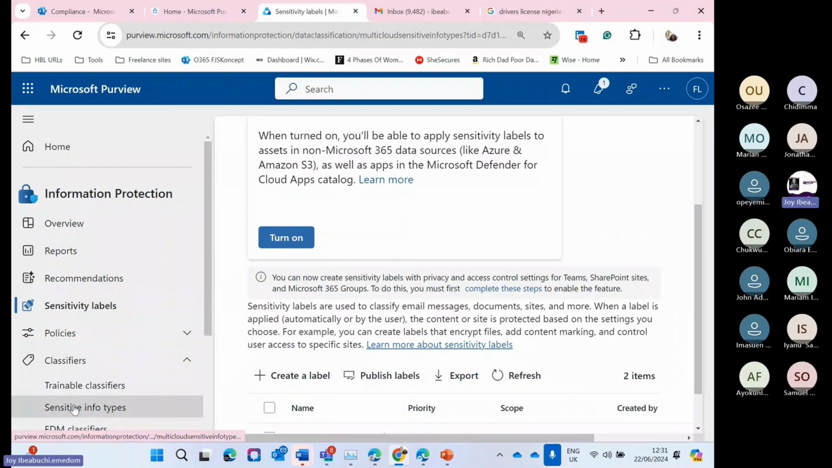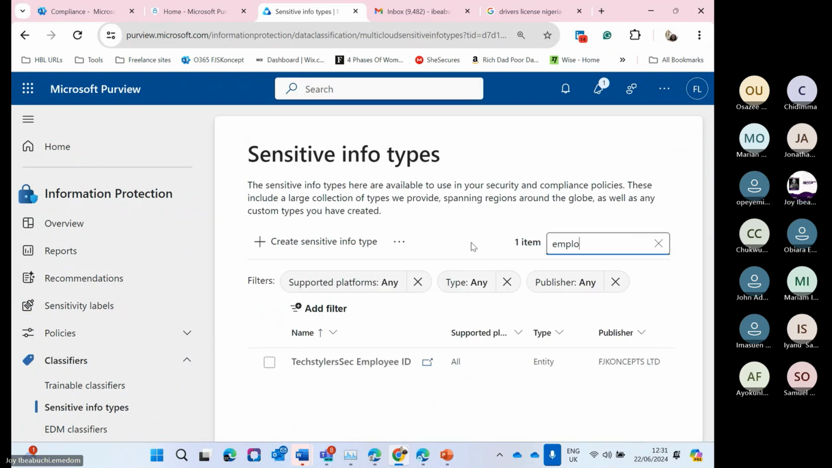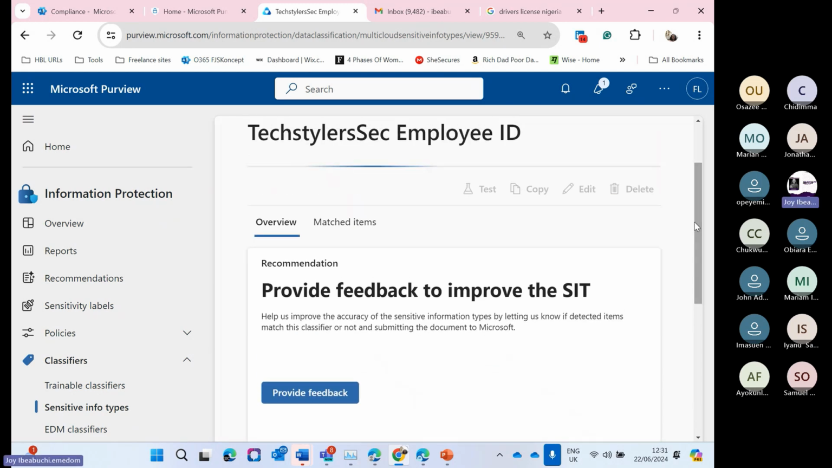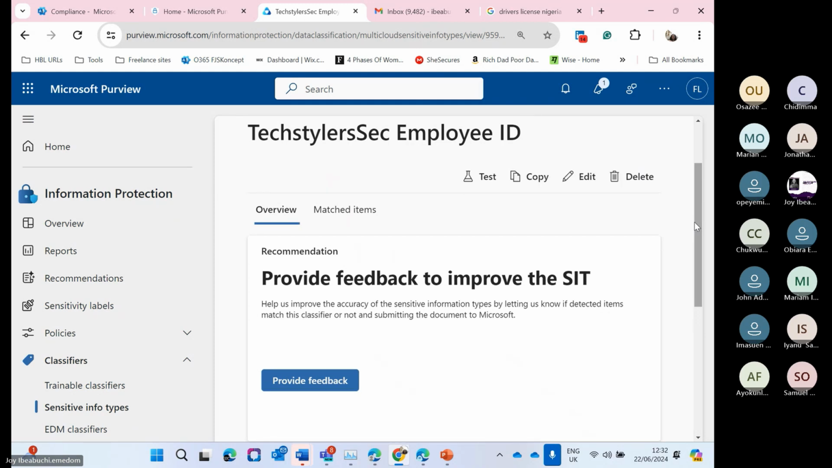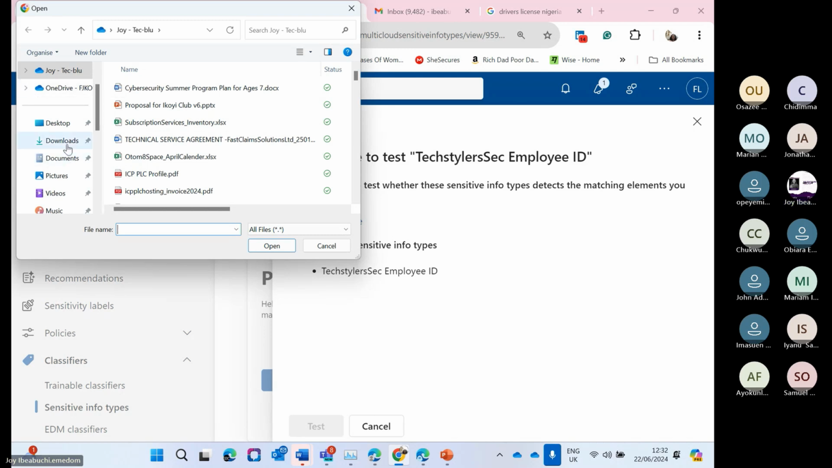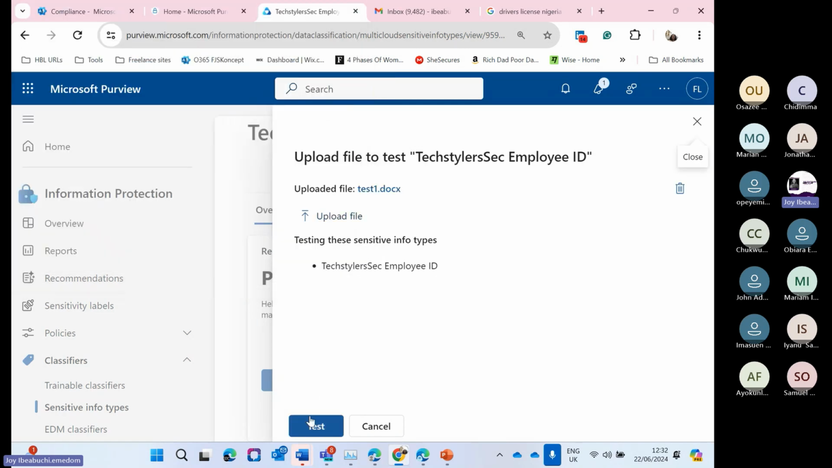Okay, so we just want to test. So let's start with the employee, right? We just want to test if this will work, and then we move on. So this is how you test before you roll out, right? You click on the sensitive information type you want, and then you click on test, and then we upload. So this is, fingers crossed, drum rolls. So I think that was test 1. Moment of truth, 1 to go.